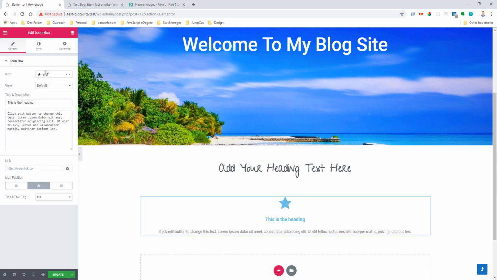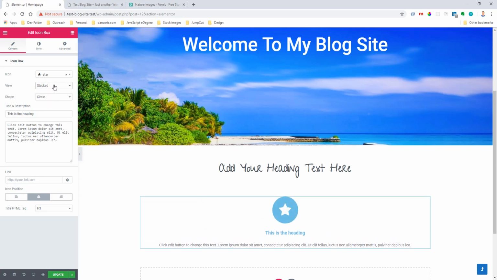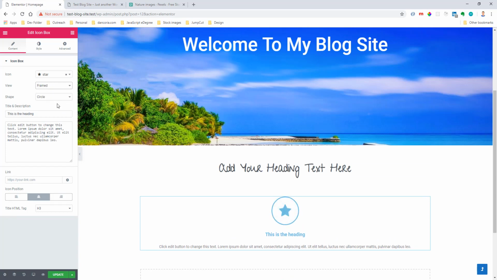Just click and drag. You got your icon. We can change the icons. Stars can be okay because right now this is what we're doing. Stacked, framed, pick whichever one you like, and you can change all of this stuff. You can have this be a square, you can have it rounded. So this is a heading, this is this, whatever.